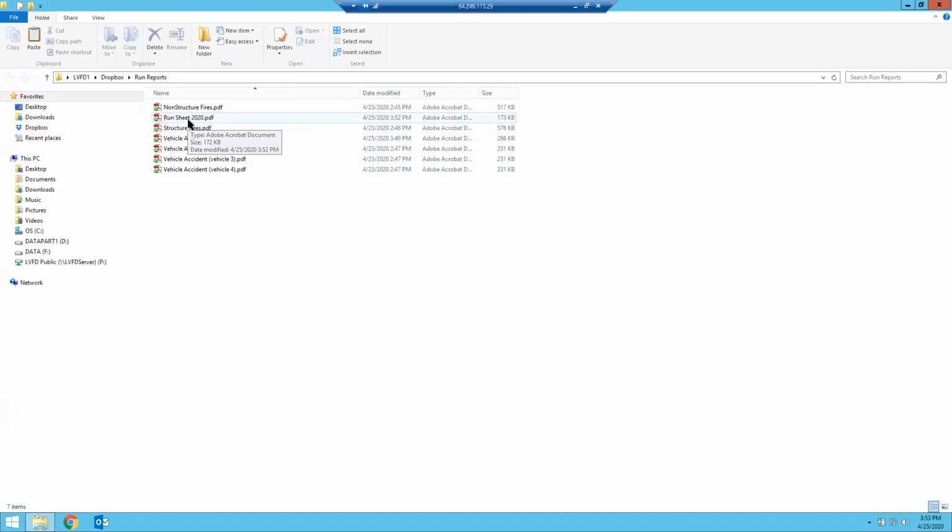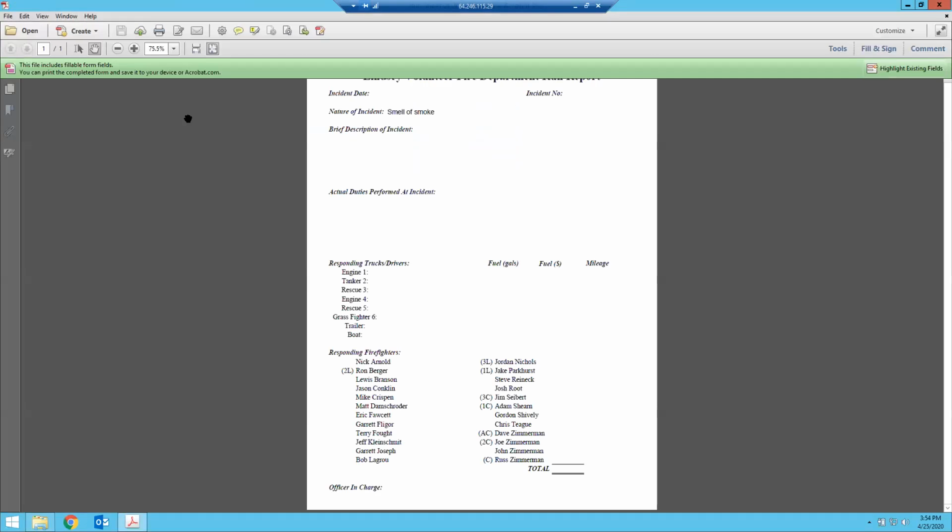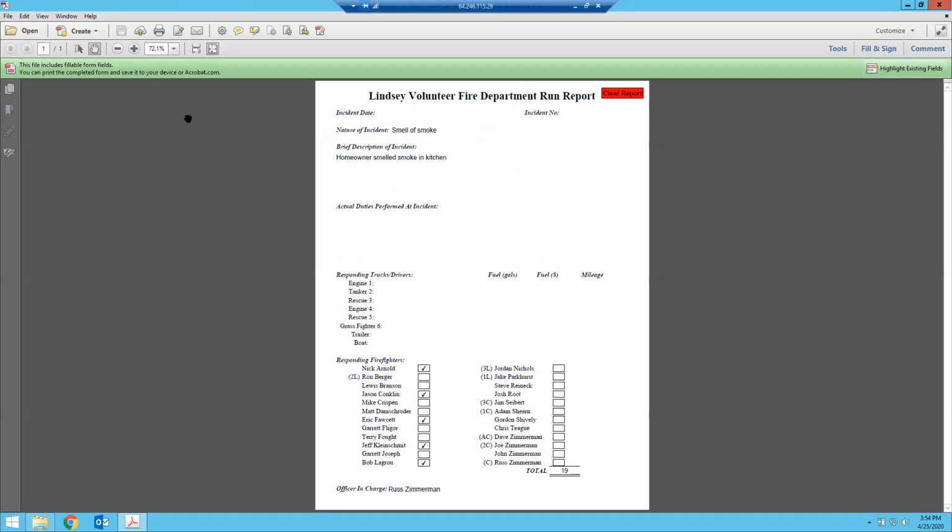So just to show you, I'm going to go in here and click on the Run Sheet 2020. And there's my information. So my smell of smoke, homeowner smelled smoke in the kitchen, and the information that I typed in on the form on the iPad. At this point, unless I want to add more information, which I can, if you'll see my cursor is at the incident date, I can click incident date and I can add an incident date. The format needs to be 2-digit month, 2-digit day, and the 4-digit year.